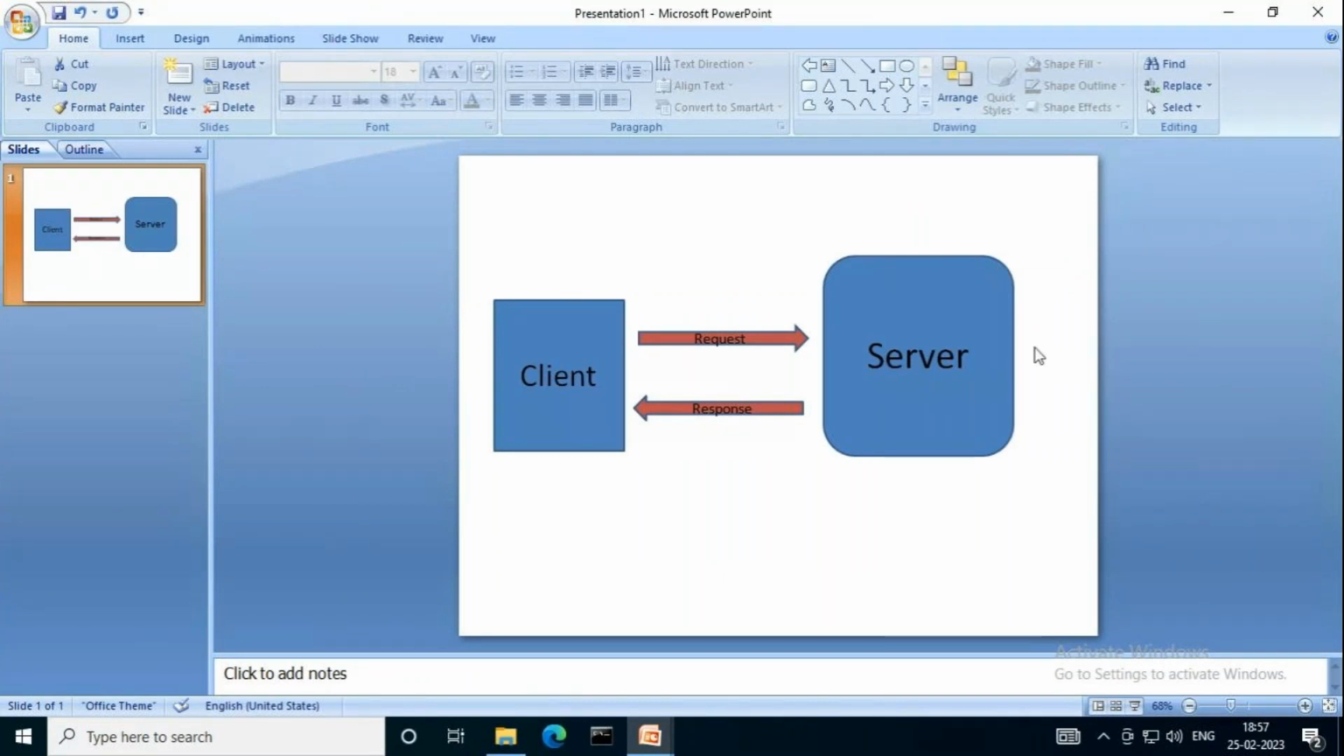Now, in case of a web application, this request is going, the response is coming, but how is this all happening? It is happening because there is a rule. The client will communicate to the server and the server will communicate to the client in the form of HTTP protocol.